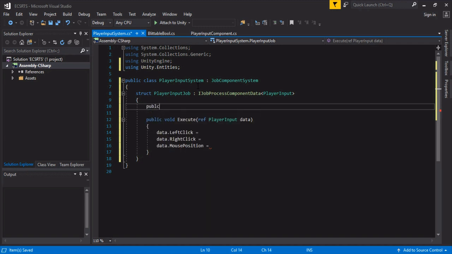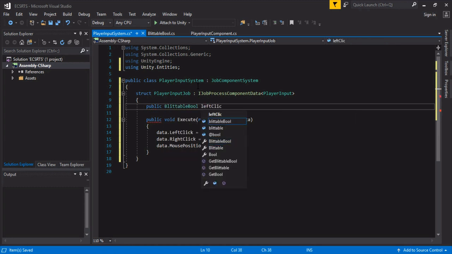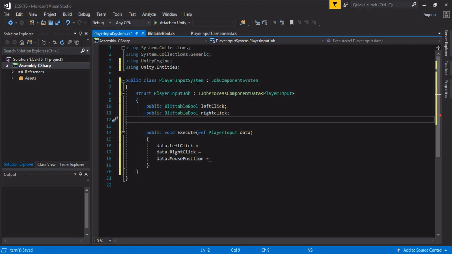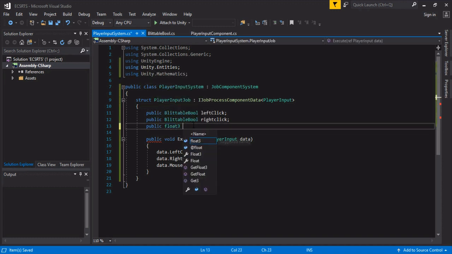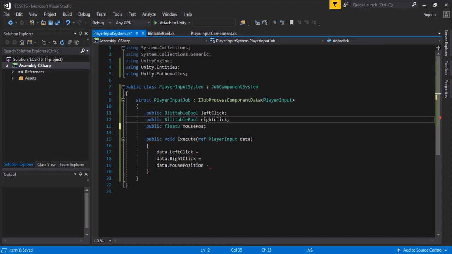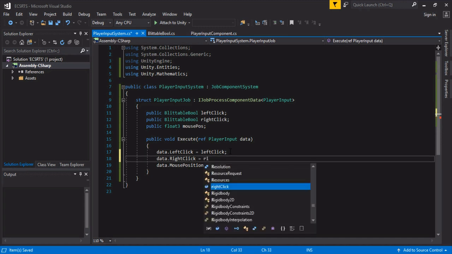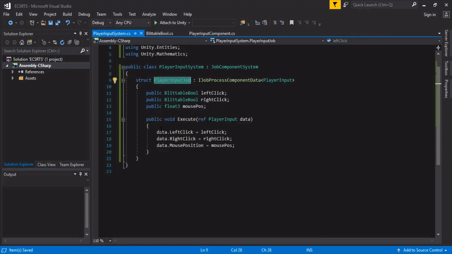For now, we're going to make some public blittable bools, leftClick and rightClick, and then a public float3, and you have to import Unity.Mathematics, mousePosition, camel cased. Then we can finally put leftClick, rightClick, and mousePosition in here. So this is all our PlayerInputJob is going to do: it gets a left click, right click, and mouse position, and sets it on that component for that entity.